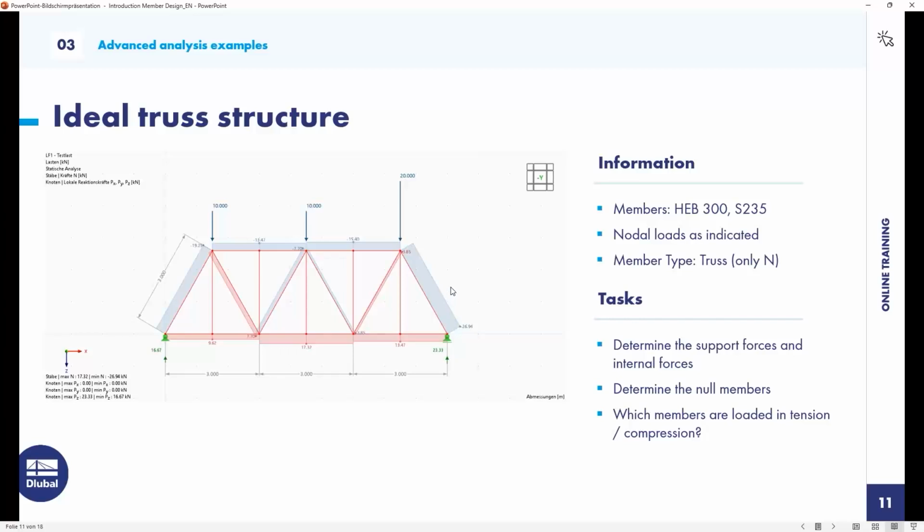And because of this fact, we want to use a new member type, which is called truss only N. But we will see this very soon in the program. Okay, let's have a look at the tasks.